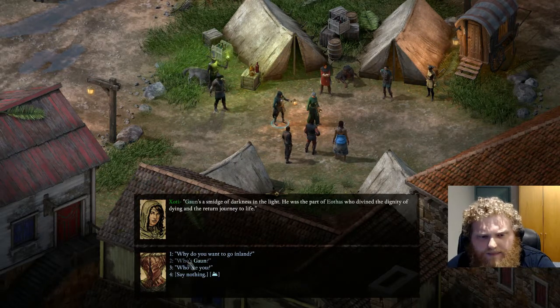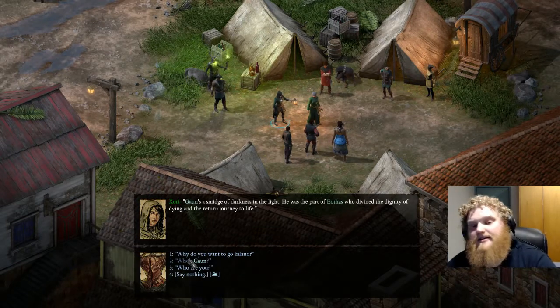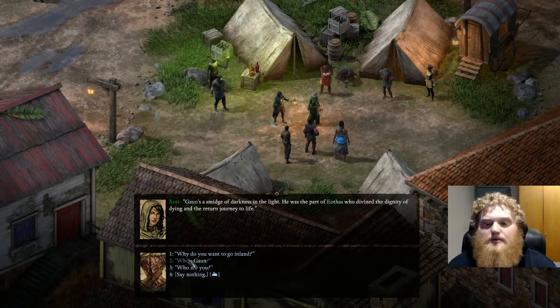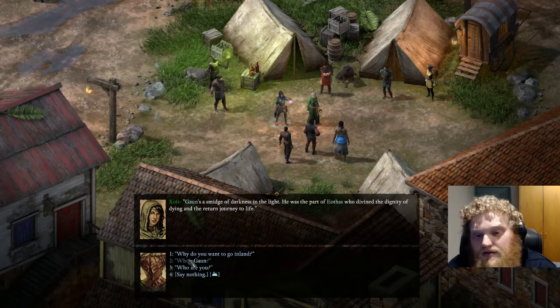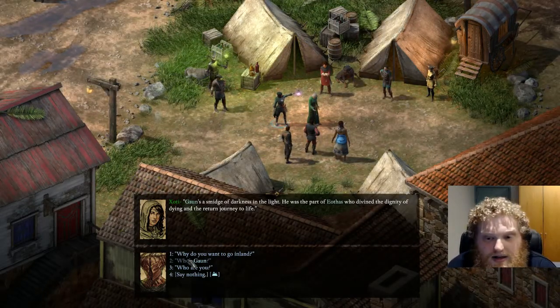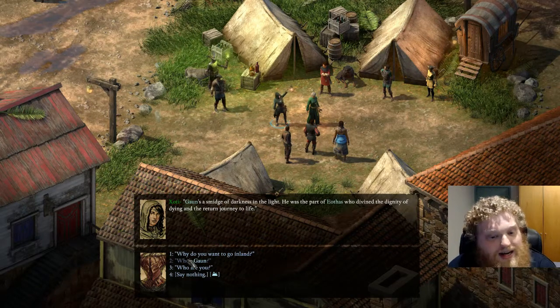Who's Guan? Guan's a smidgen of darkness in the light. He was part of Aethys who divined the dignity of dying and returned the return journey to life.